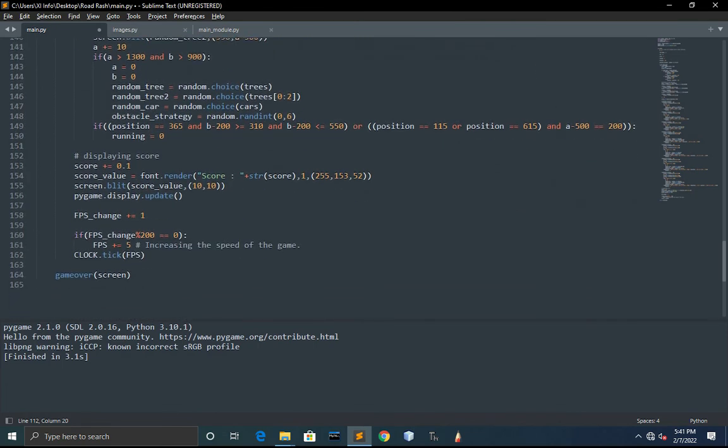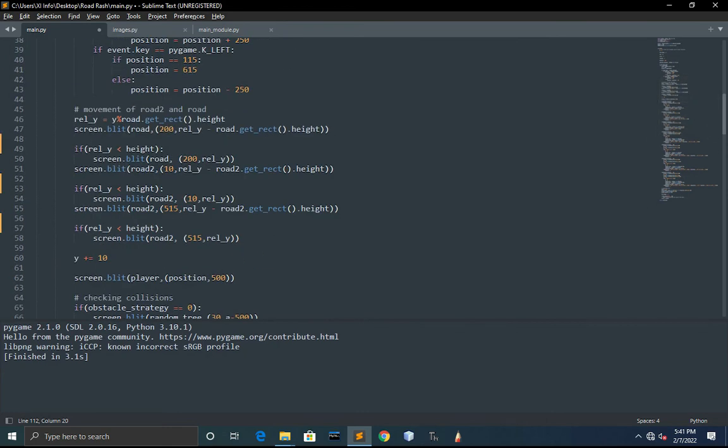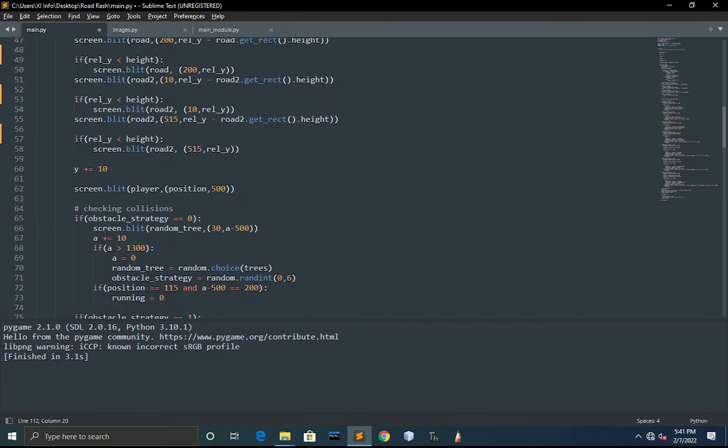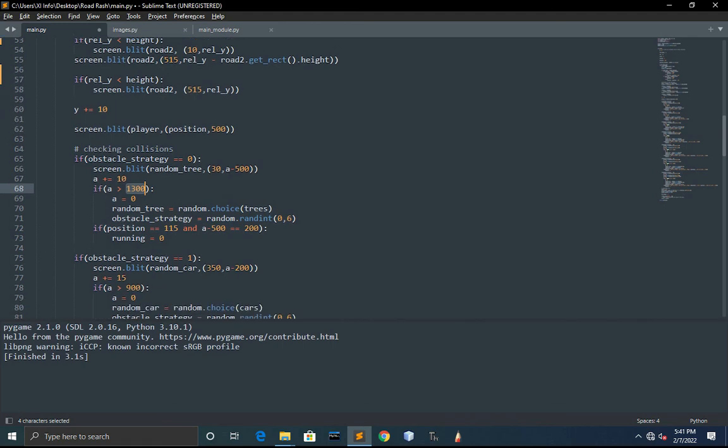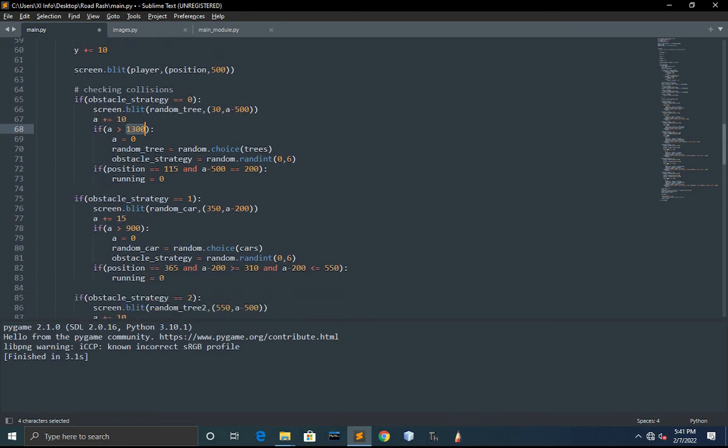In this obstacle, if the obstacle strategy is 0, which we defined here in the loop, out of this 0 to 6, if we get 0, we'll just blit this random tree image on the screen at this location 30, a-100, and increase the a by 10. If a is more than 1300, which is the height of the screen, then reduce the a to 0 and again change the tree to another one, and even the obstacle strategy. And same like that for all the other strategies, 1, 2, 3, 4, 5, 6.